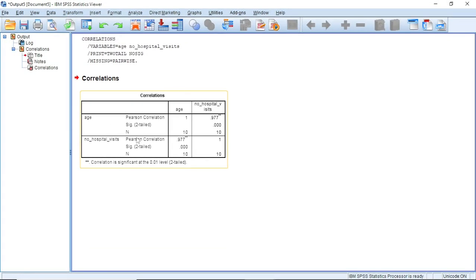And this is the SPSS output. Now, you will see that there's something interesting here. You have age against age, which is a correlation of 1. Of course, it's just taking the values of age and running it against age again, which is not what we're concerned about. So we're looking at age versus number of hospital visits.